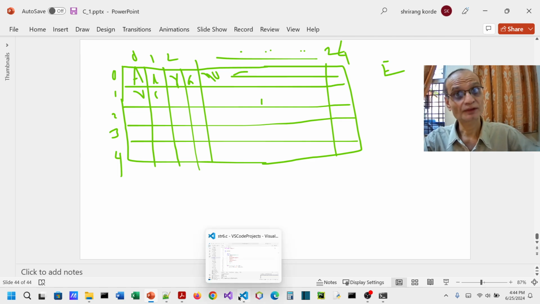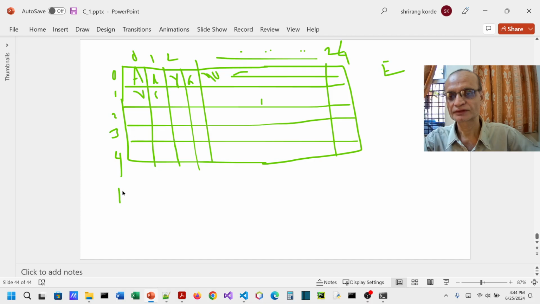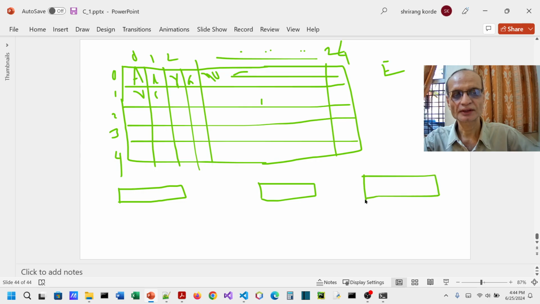The better approach, which we will now understand, is that instead of having a 2D array, I can create an array of pointers. Let me show it pictorially. Suppose this is string 1, this is string 2, this is string 3. Let us say this is Arya, ARYA, and then obviously there is backslash 0. We know that everywhere there is backslash 0, I'll put it for the sake of completeness. And then the words are there like Smith, Venkata Krishnan, like that.